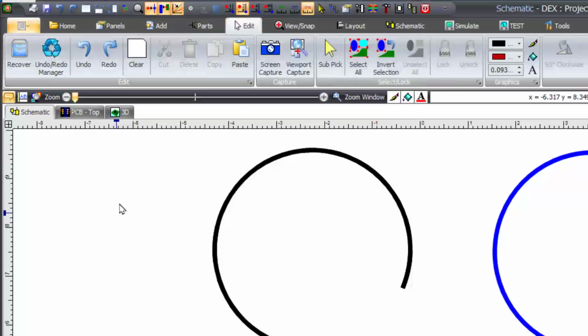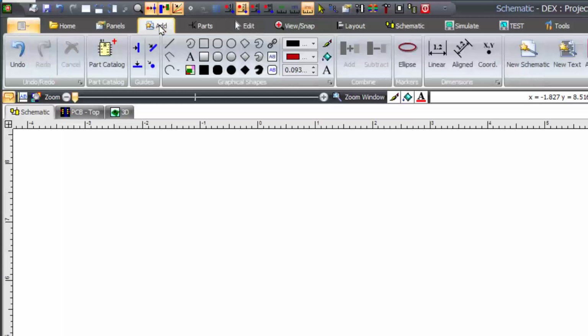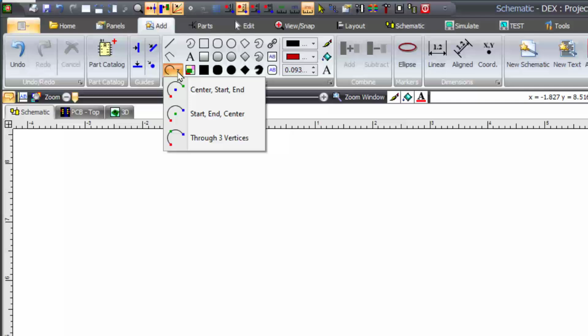Let's begin by clearing the current schematic. To add an arc, ensure the Add ribbon group is visible. Then click the Add Arc button in the Graphical Shapes group. You'll notice 3 distinct buttons representing the 3 arc creation methods.